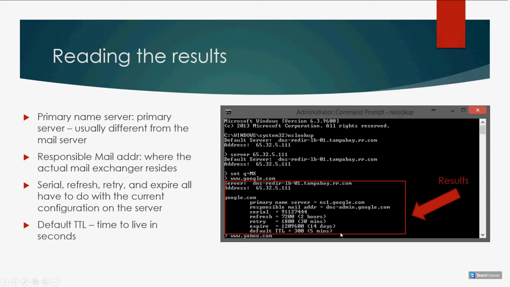Now, the reason that's important is when you look at time to live, it can either be in actual time, like seconds, or it can be in number of hops when you're talking about networking. So don't get that confused. Be cognizant of that. When you're looking at an MX record, it's going to be in actual seconds. So here you can see it's 5 minutes.